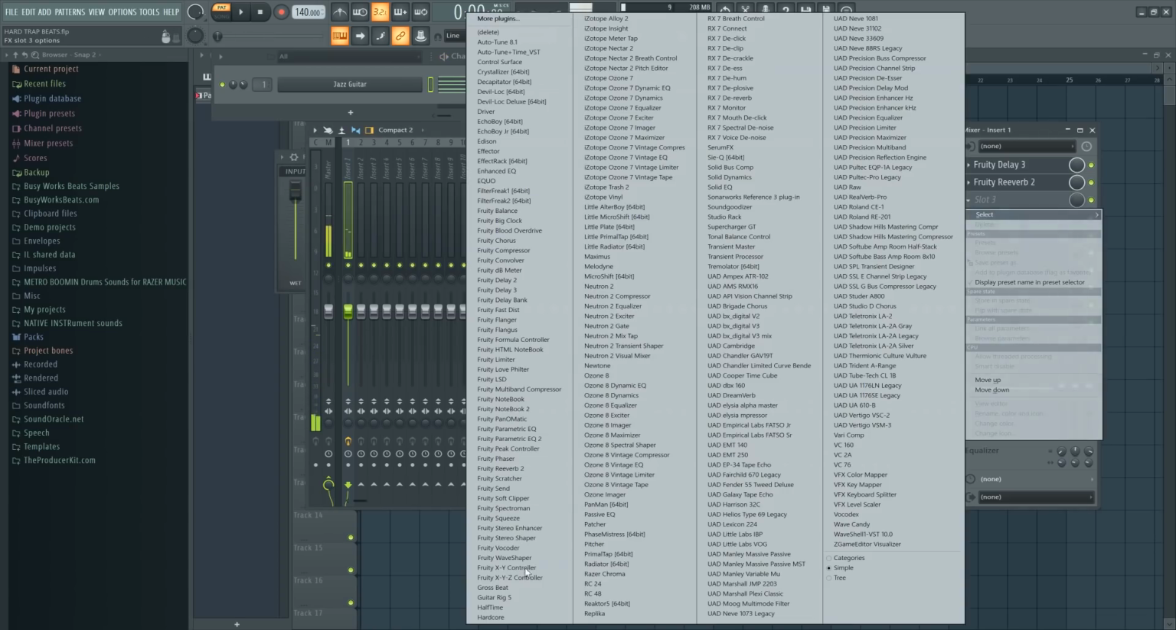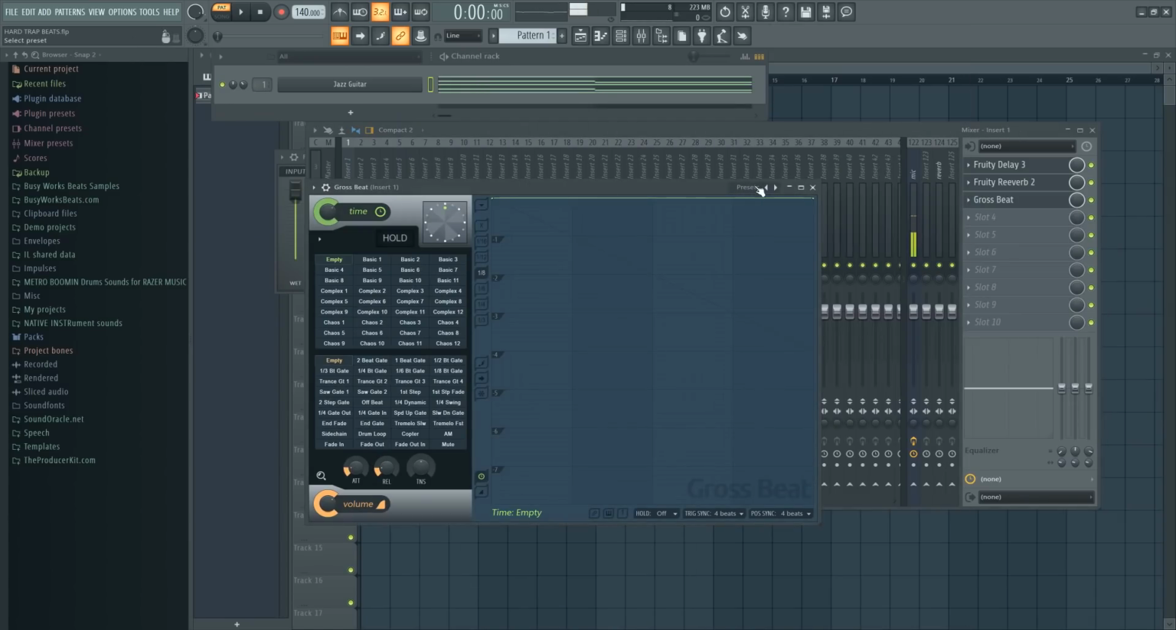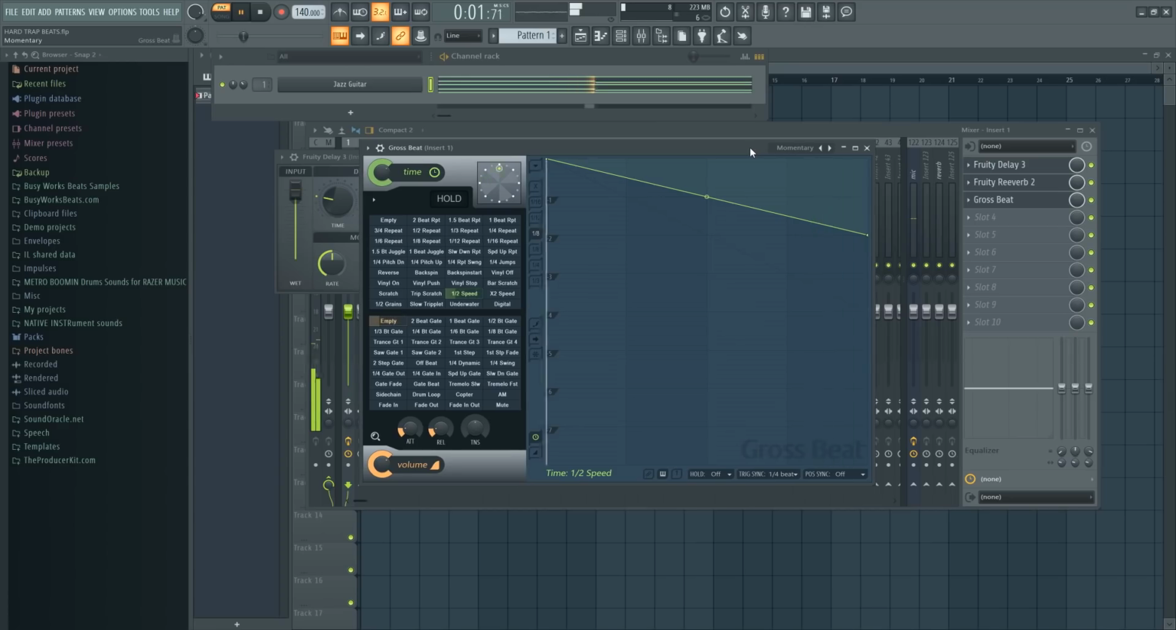Now let's add Gross Beat. And let's go to presets, momentary. Let's go to half speed. And let's pull the mix level here with the time knob, the green knob, pull that down. It might be chaotic. So we have to decide, do we want it?